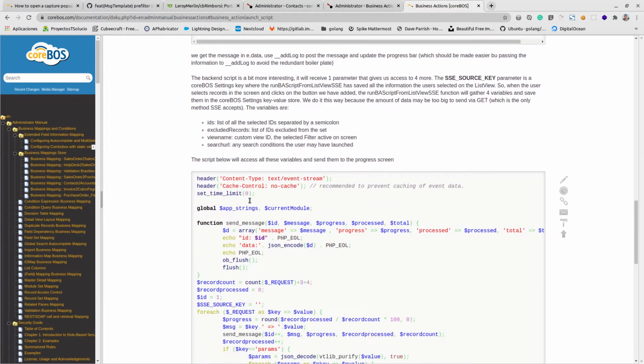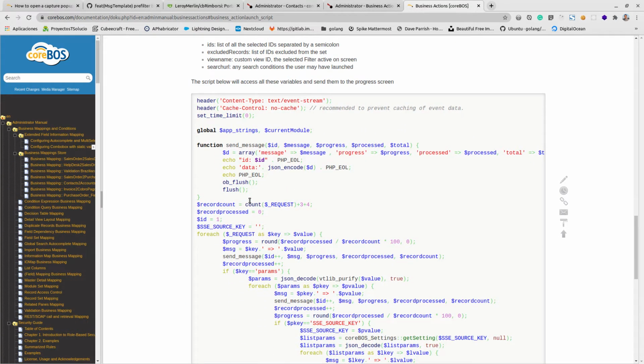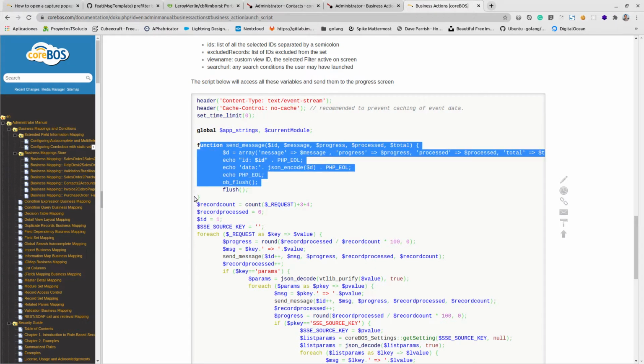The backend is a little bit more complicated, and not really that complicated, but it does have all the logic about what you want to do. But even that way, it does have some boilerplate. We have to have this content header, which is explicit for the event stream. There's a lot of documentation on how to do event sourcing and event streams on the internet. And there's some links here on the wiki also about how coreBOS does that. And then we need this function, which is the send message.